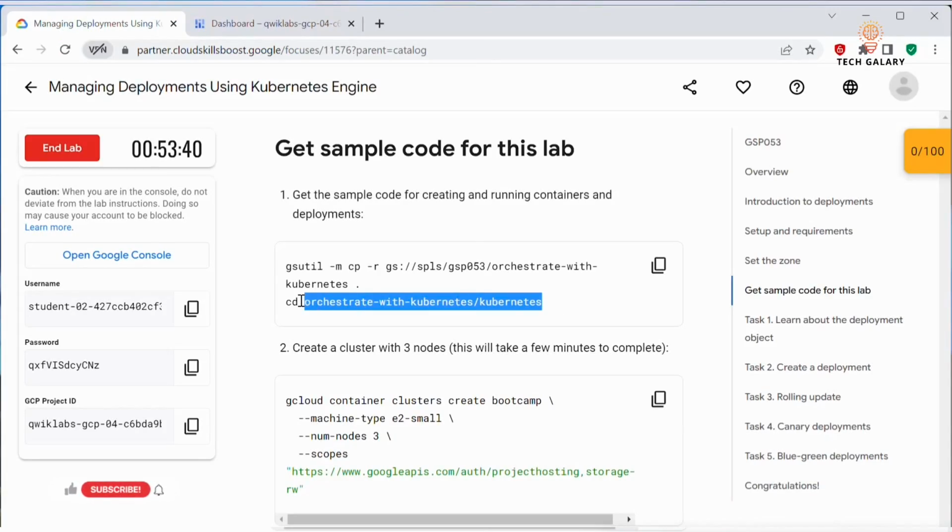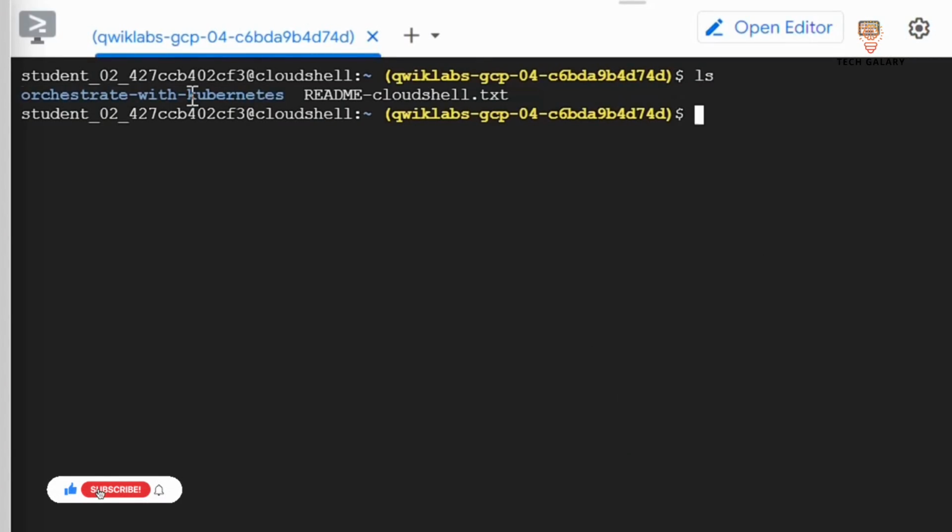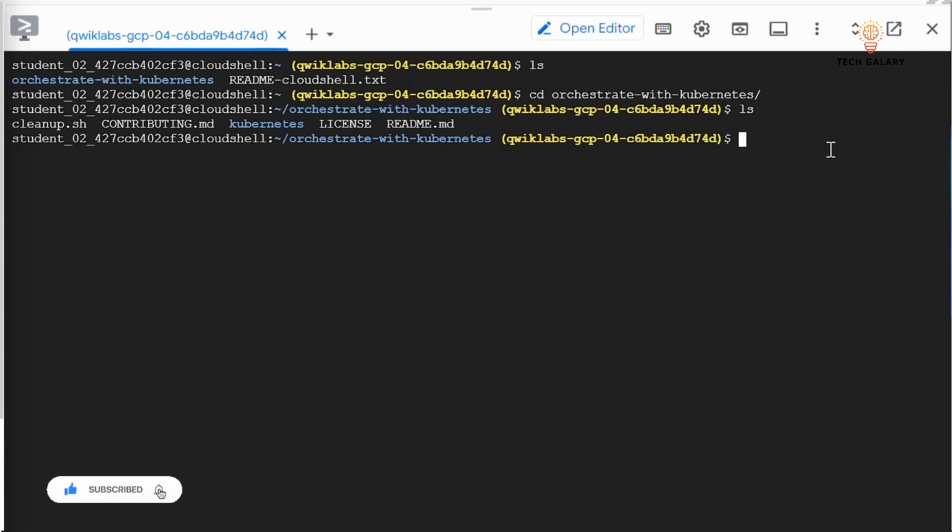We need to cd to that folder where we have copied our code. This is a directory which contains the sample code. So let's cd to that. By executing ls, you can view the contents in this directory.